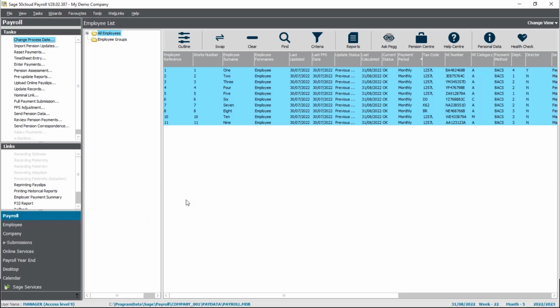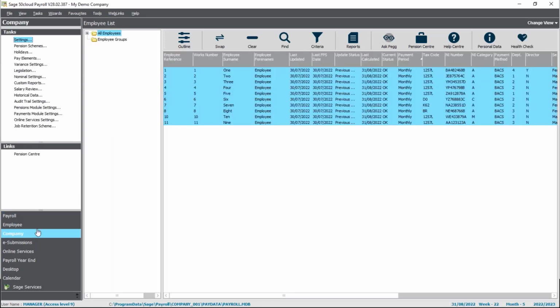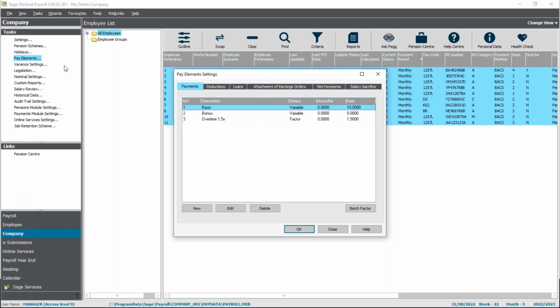So the first thing we want to do is set up a couple of payments. So we're going to go into company in the bottom left, then we are going to go to pay elements. And in here you will see we have various tabs across the top: payments, deductions, loans, of course, as well. Attachments of earnings orders, your net payments, and salary sacrifice, all available here. We will focus on payments first.